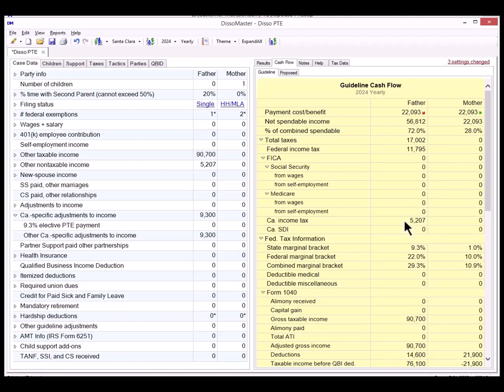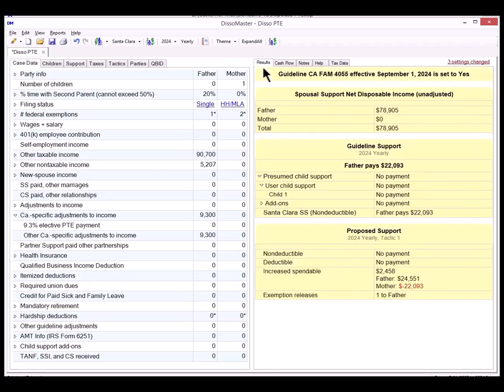In DissoMaster, the unadjusted net setting is the same as excluding spousal support in Xspouse with regard to tax calculations. And then enter the smaller of state taxes and the PTE payment as other non-taxable income, as in Xspouse. After that, you would need to take the same steps as we have in Xspouse by iterating the state income tax due and updating the other non-taxable income amount.